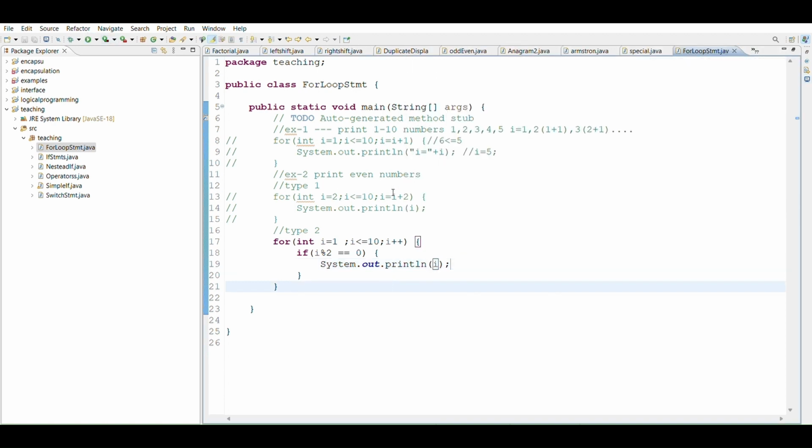In this example, I am incrementing two values at a time. Here in the if, I am checking the condition: if any value of i is divisible by 2, it is an even number. From an interview point of view, I will give some examples for the for loop.